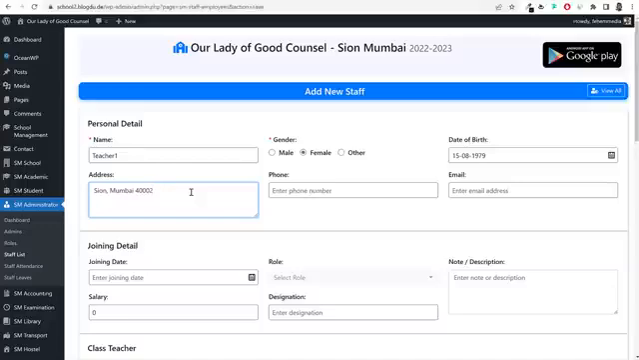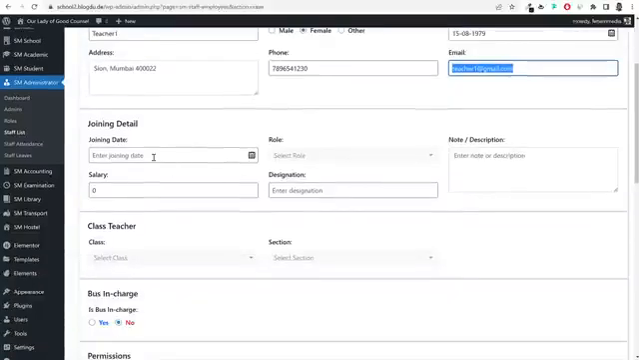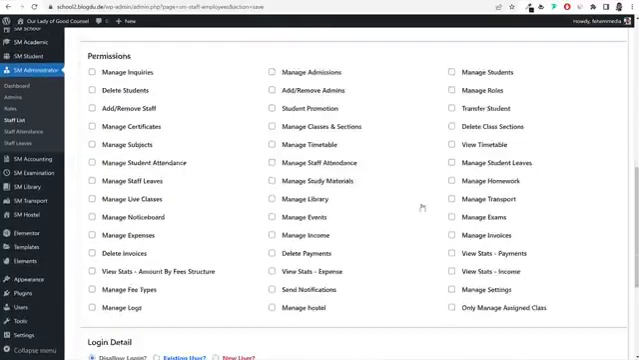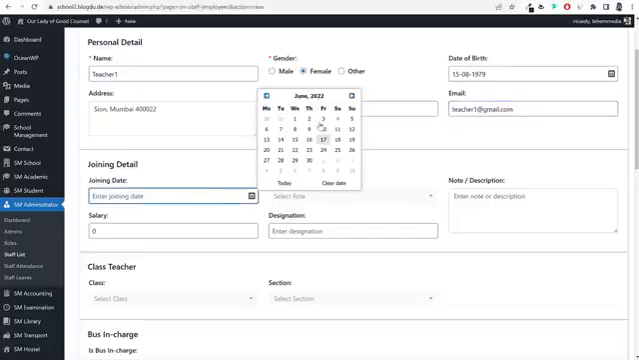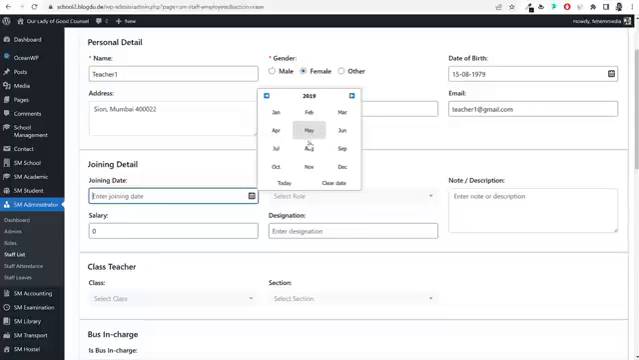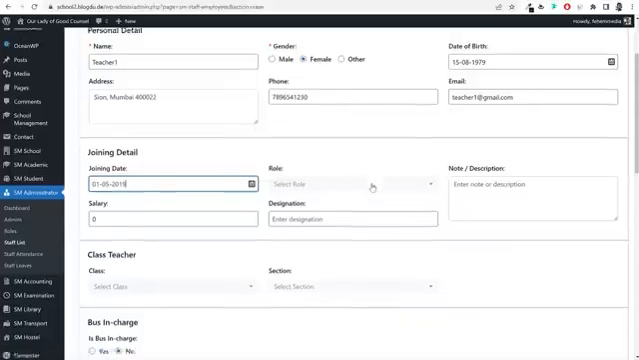Then after that, phone number or mobile number of that teacher, email address of the teacher. So I'll just enter teacher1@gmail.com. Obviously, again, just to keep things pretty simple, just for tutorial purposes. When did this teacher join? These are not compulsory things. If you want, you can leave it as it is, but if you want, you can enter these details as well. So maybe this teacher joined in May 2019. You can add the date of that.